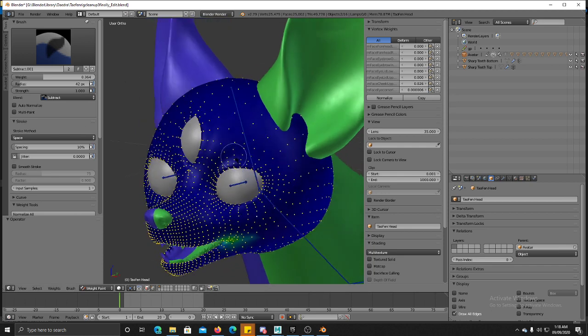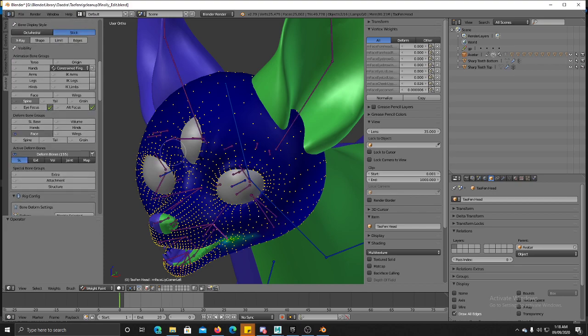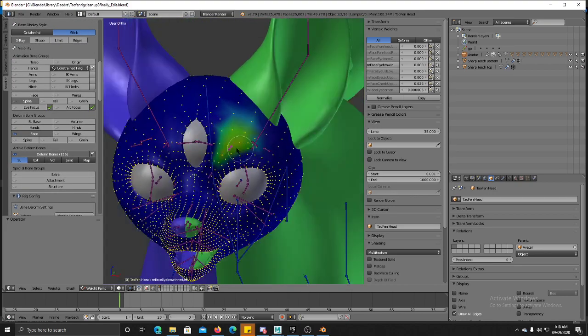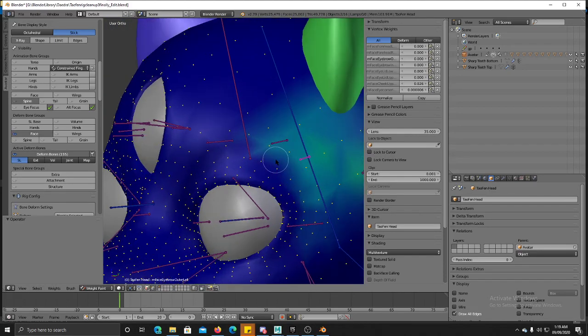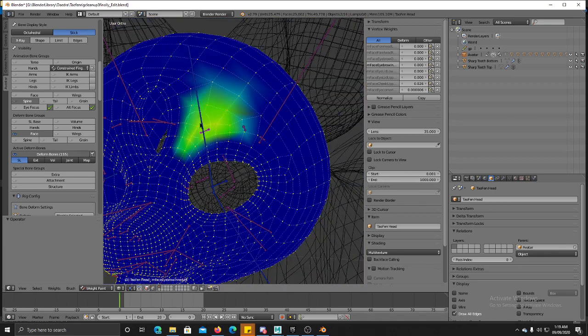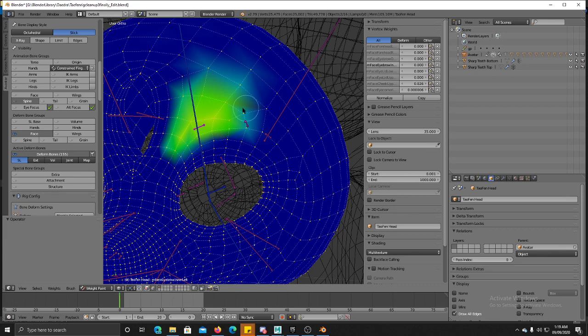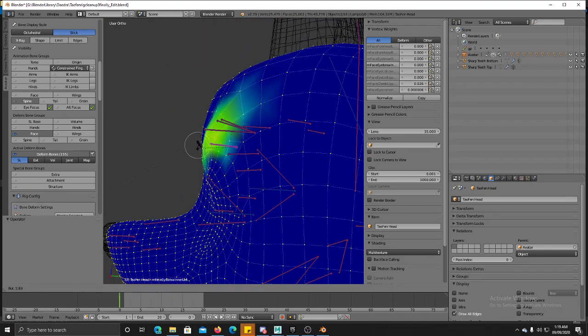Let me show you these bones. This is the eyebrow bone, these are the eyebrow bones for its facial rig. But the issue with this is that for an eyebrow to function properly, there are no proper loops for an eyebrow. There is one vertex over here, one vertex over here, one vertex over here, one vertex over here. Because of this, I cannot properly create the eyebrow raise animation from here.